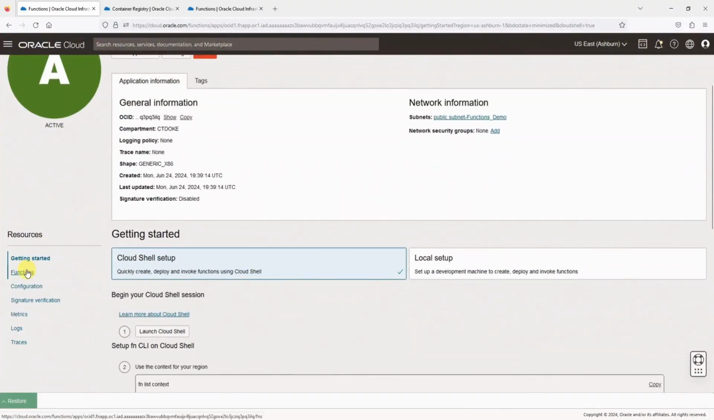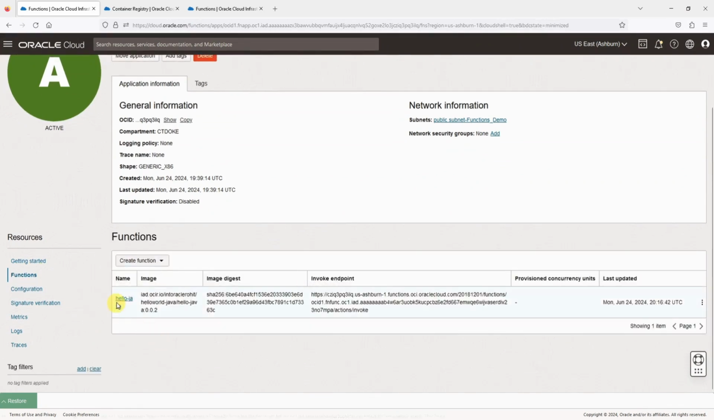Now if I go back to the first tab, our functions page, and if I click on functions, you can notice that the hello-java function has been created using the image as specified here, and the image digest is also provided. And here is the invoke endpoint that is available for you. With this, we have created a function using Cloud Shell. Now, the next and the last part is to invoke the function that we just created.